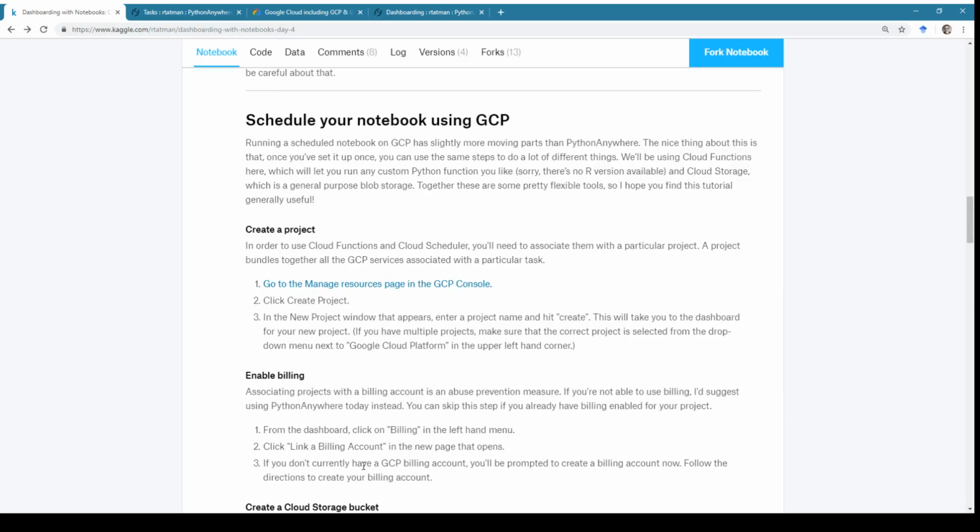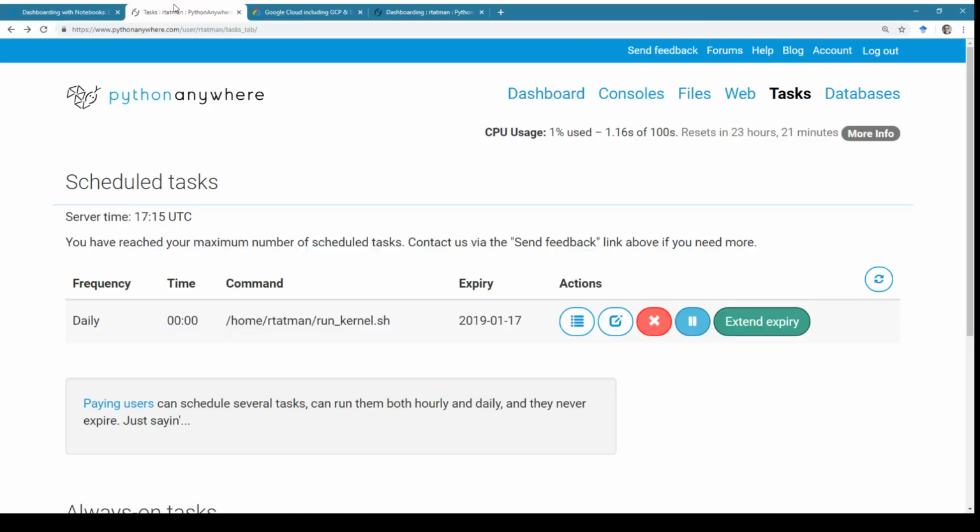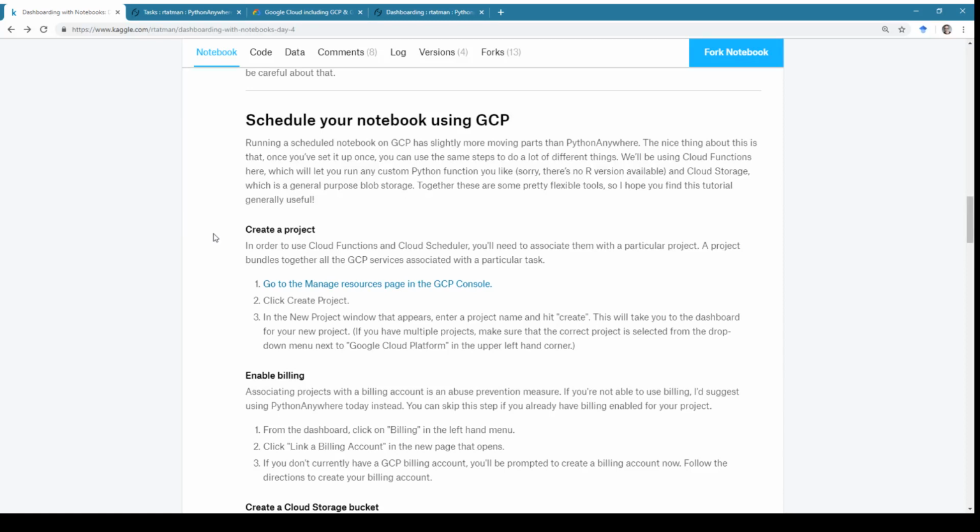Oh, Yuri has a question. How many tasks is it possible to set up in PythonAnywhere in a free account? I think it's one. I think you just get one free task. I could be wrong. But yeah, you can see I don't have a way to set up another one. So you do have to pay if you're running more than one task. But you can do this for free without a credit card, which is part of the reason I picked this service, because I know that credit cards are a big blocker for some people.